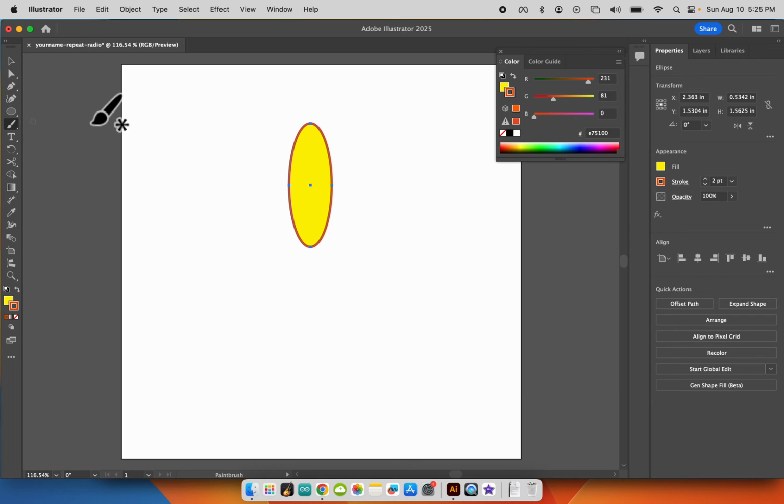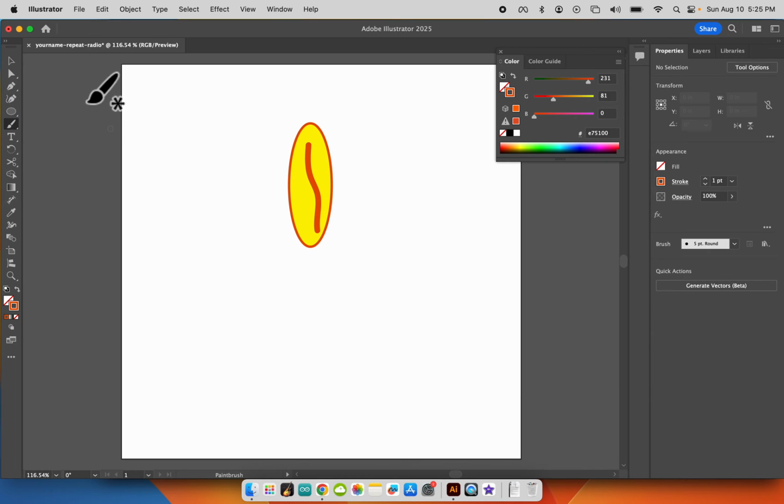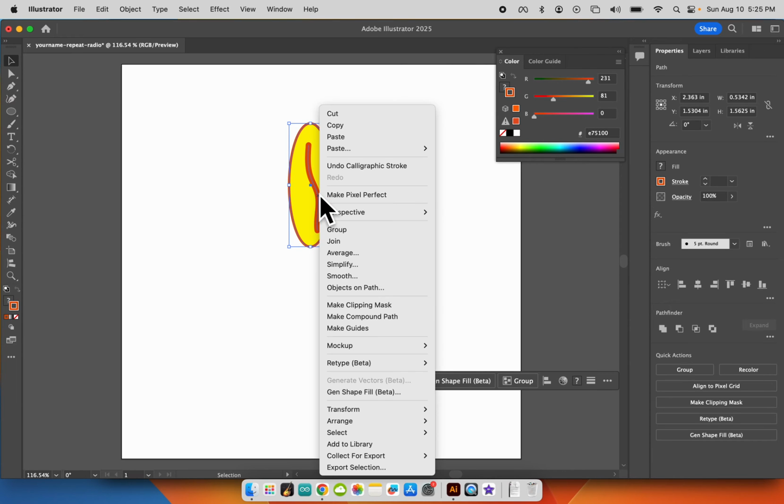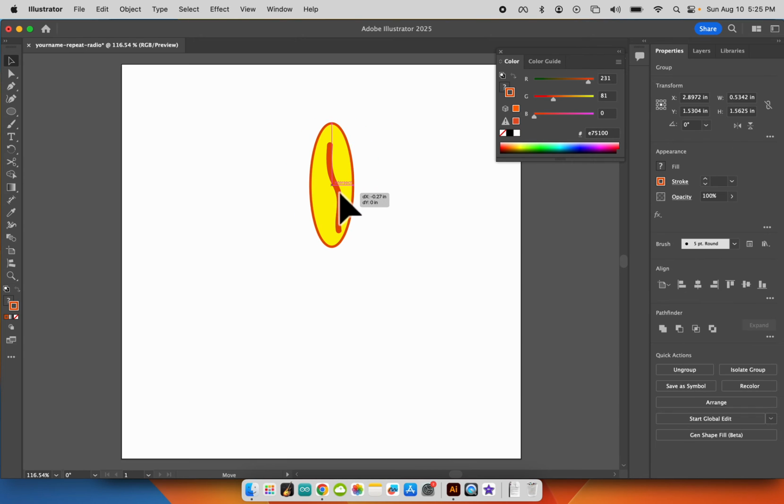Then I'm going to choose the brush tool. I'm going to draw kind of a center line in the petal. I will now select this. I right click on it and I choose group. This will keep them together so that I can move them.